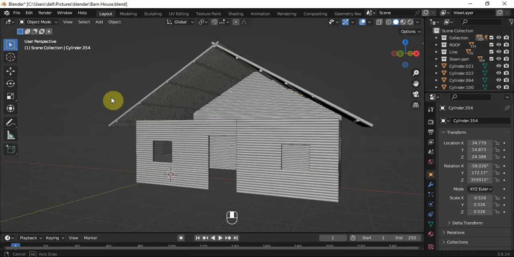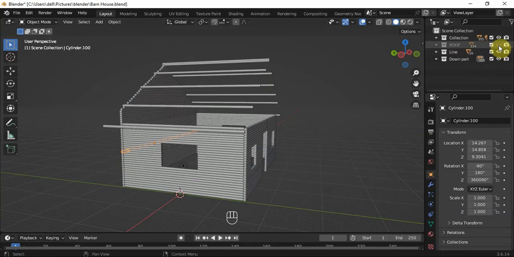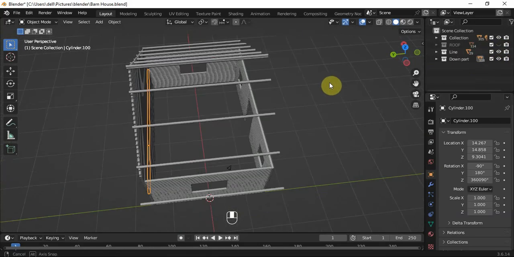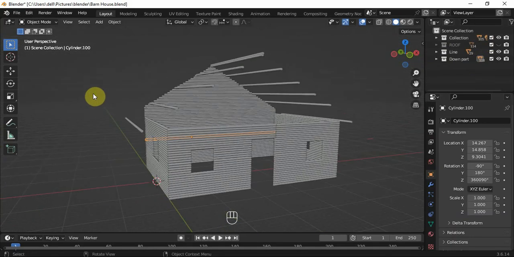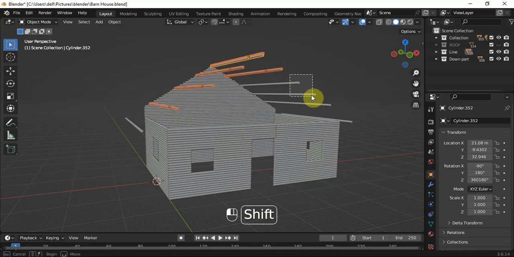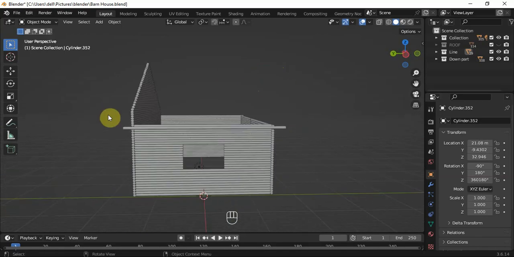So now what I'm going to do here is, let me hide the roof here because there's something I wanted to do. So okay, and let me hide the collections. Let me hide all these too. Let me hide this. Let me hide this. Alright, H to hide.